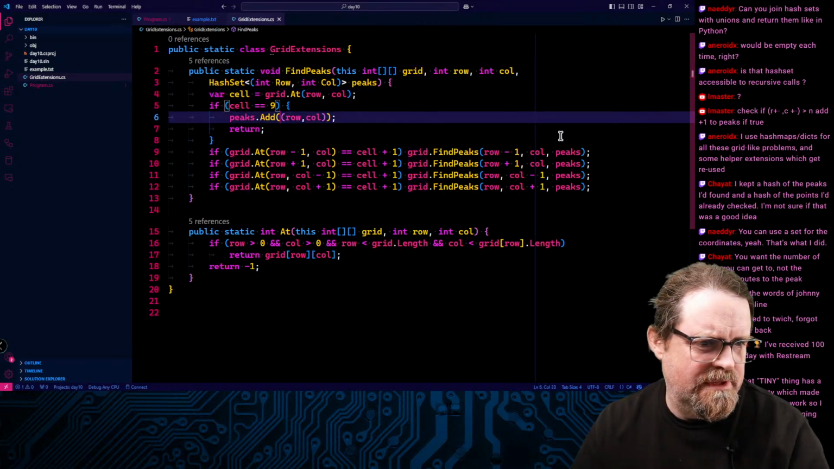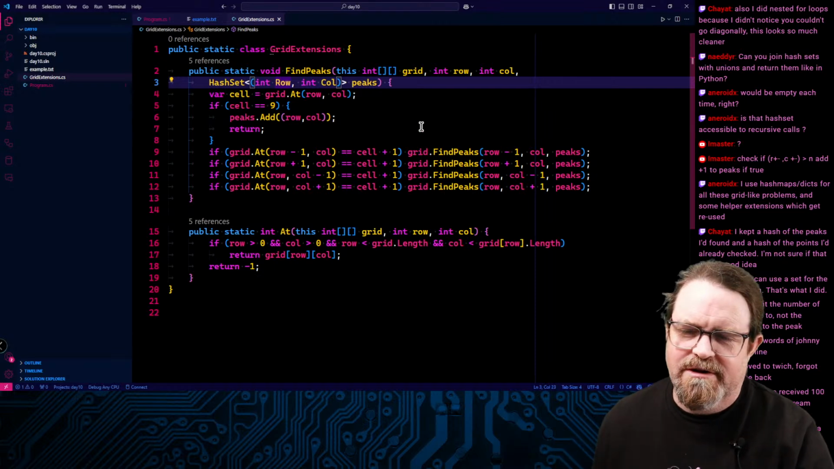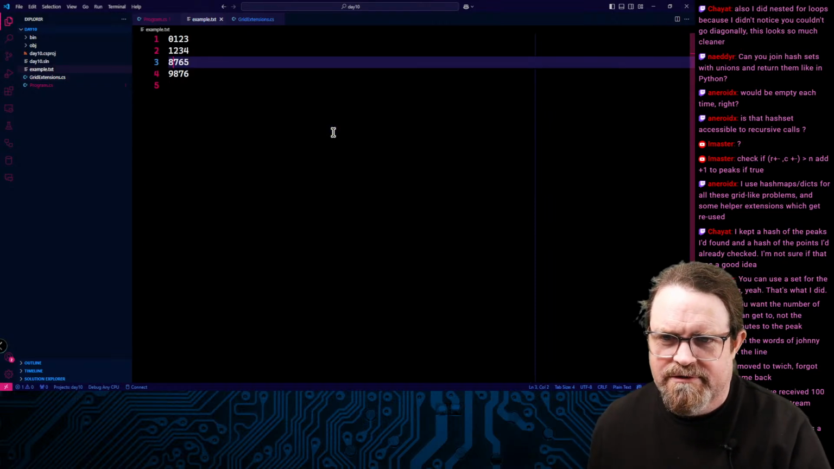Yeah, all right. Can you join hash sets with unions and return them like in Python? Is that hash set accessible to recursive calls? It is if I pass it into the recursive calls. So there we go. So there's our find peaks.